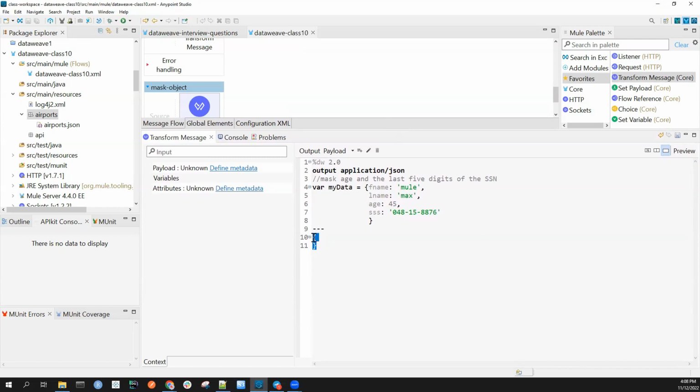So first way, let's just use if else, for example, like what we did before. So my data, I will use map object. If the key is age, then replace the value by double asterisk. If the key is social security number, replace the first 5 digits by 5 asterisks. Otherwise, return key value pairs as is. This is the traditional way, using map object.